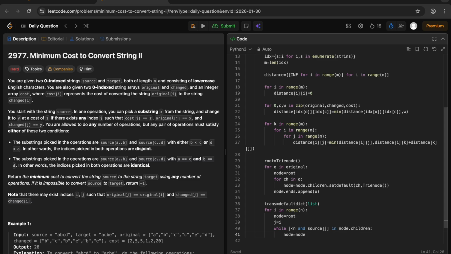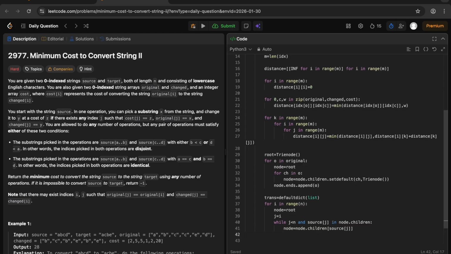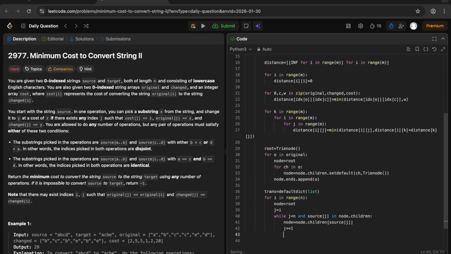So we can simply set node is equal to, we can go deeper. So node is equal to node.children of that source of j. We will go till the last, till where each character is matching. Now we will simply increase the j value, j plus equal to 1, and now simply go for o in node.ends, which are the complete words.